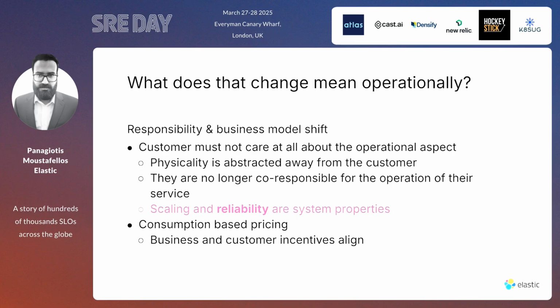In the managed offering, the Elastic Cloud Hosted offering, customers are still required to set some thresholds around auto-scaling. They're still required to monitor their setup for whatever service level objective they might have, and also exercise their own DR strategies. We provide primitives to enable those strategies around DR. We provide primitives to get to high availability for customers, but they are the ones who set it up, right? So the shift is that scaling and reliability become system properties.